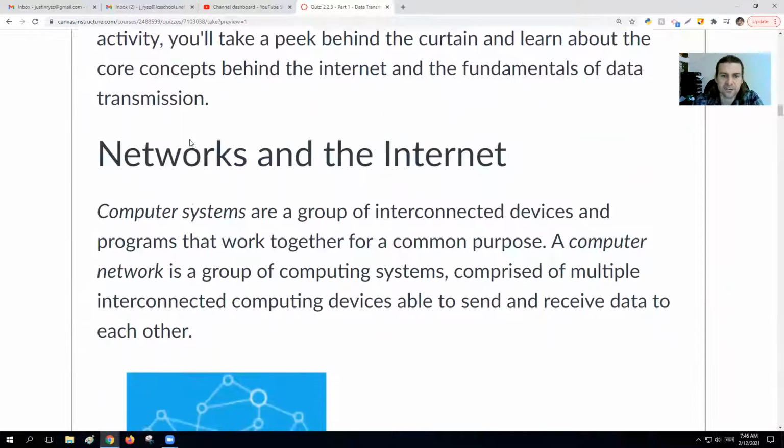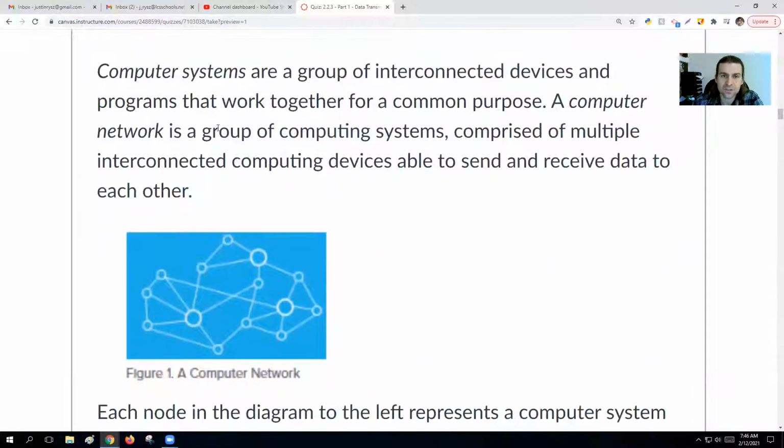First, let's look at networks and the internet. Computer systems are groups of interconnected devices and programs that work together for a common purpose. A computer network is a group of computing systems comprised of multiple interconnected devices able to send and receive information to each other. You can see here an example of a computer network where we have some bigger computers and smaller computers, but they're all connected and we can weave them together.